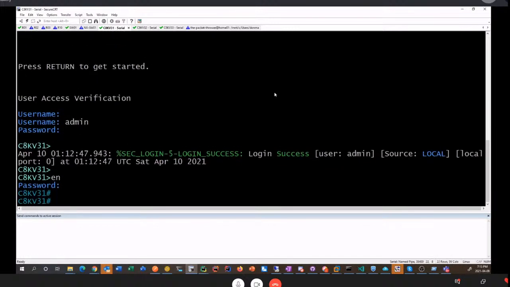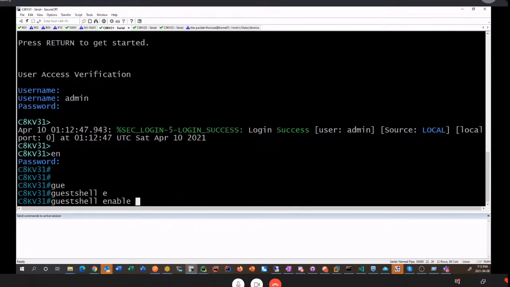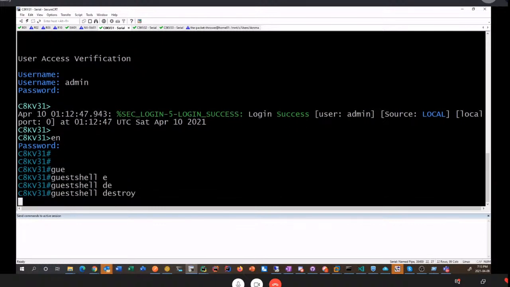So what we're going to do is, I might actually have it enabled already, so I am going to destroy it as we're starting over. So that guest shell destroy command essentially gets rid of the current shell and creates a new one? Yeah, so basically what this is, this is Docker.